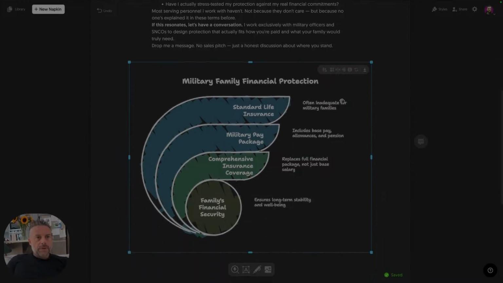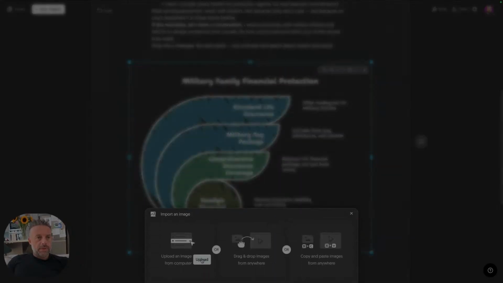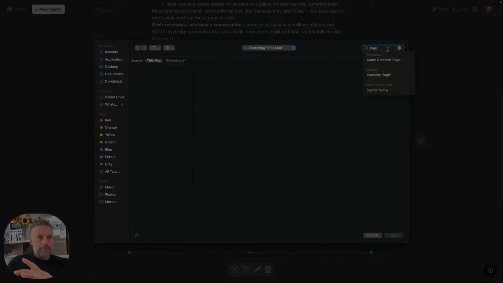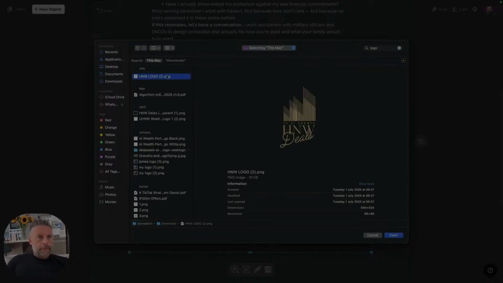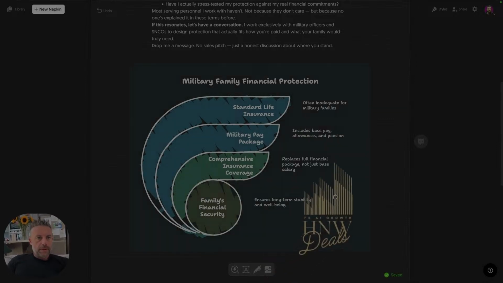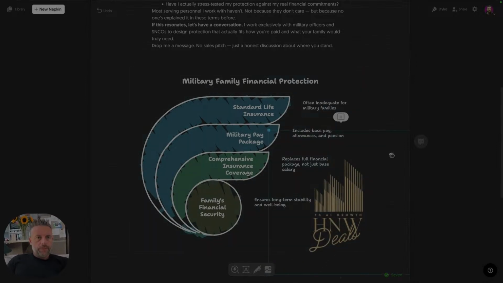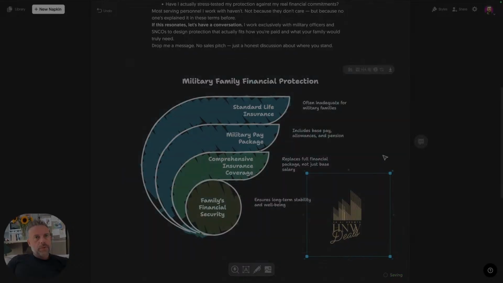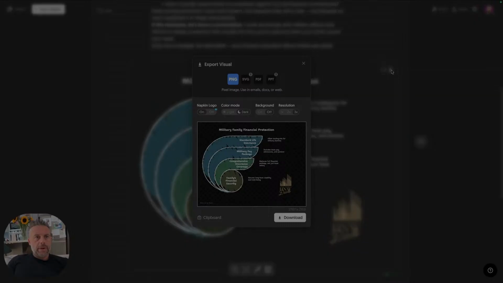And then also, if you want to add a logo, for example, press upload. So you can have the logo in there. Make it smaller. And once you've got it to how you like it, you just press the export button there, and that'll download it as a PNG.